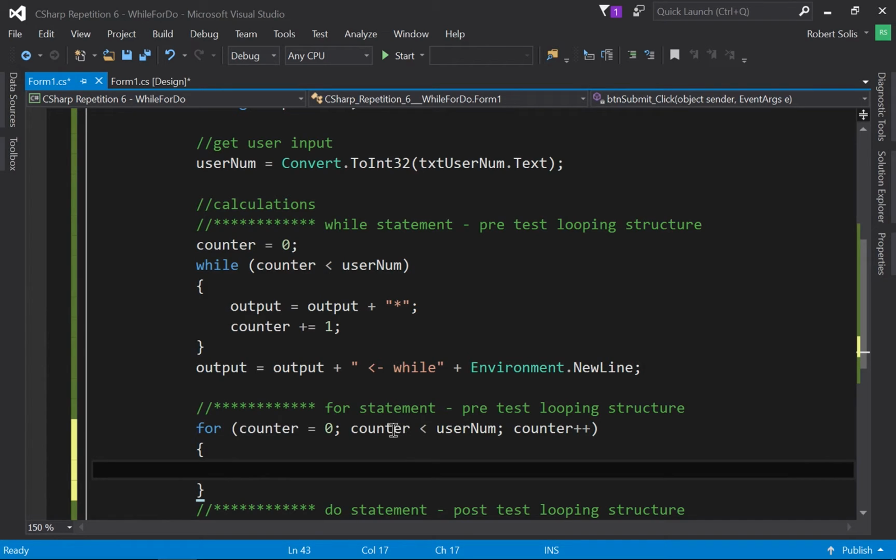As long as the counter is less than user num, just like the while statement, then we can go in here and execute the loop body. Once we've done that, then I can increment the value of counter. So that's what counter plus plus equals. A counter plus equals 1 is the way that we have incremented over here.